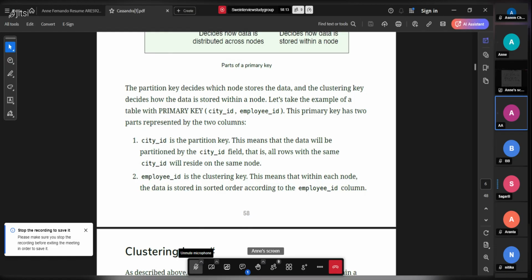The first one I was talking about is where to route the query, where to route the particular request. Then in that particular node, wherever the partition is, we try to find the exact record. So that's the partition key and the clustering key.